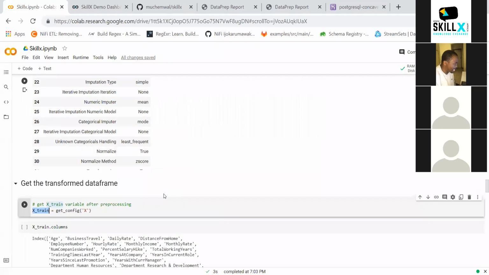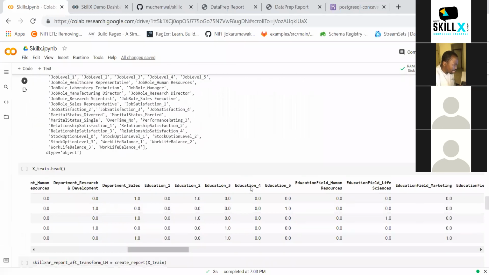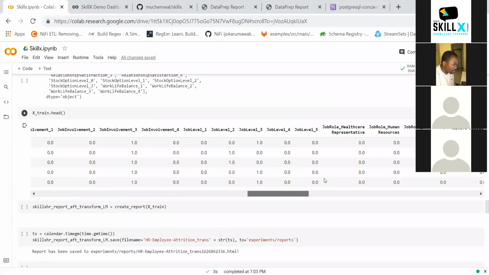Am I on the right column? I don't know if there's anything else that I could show you here.